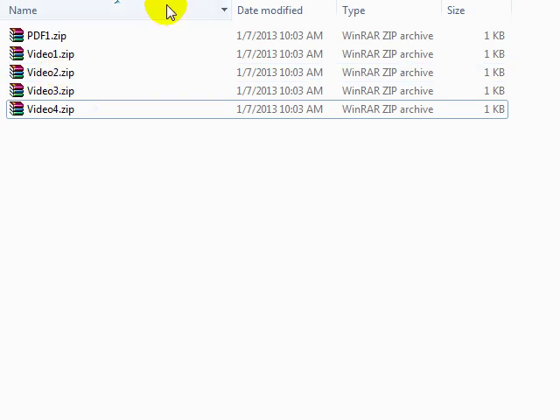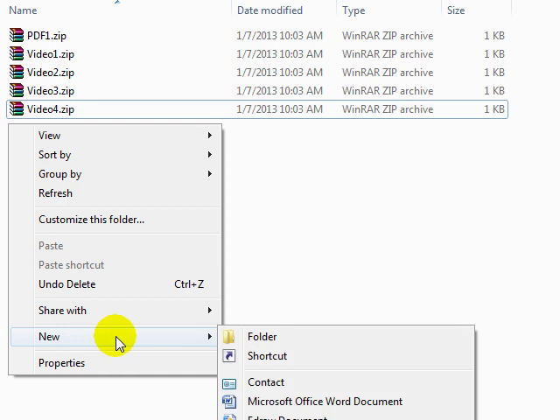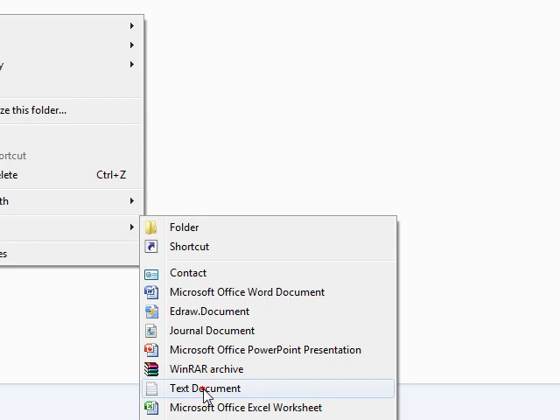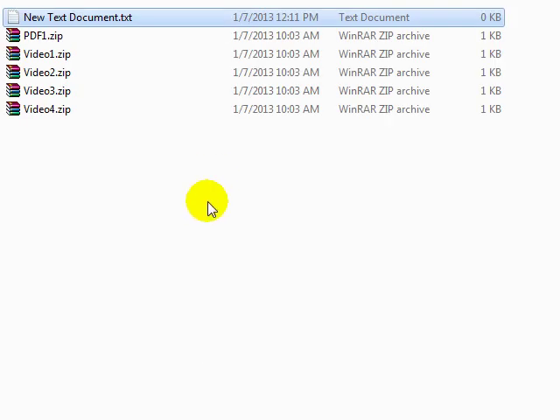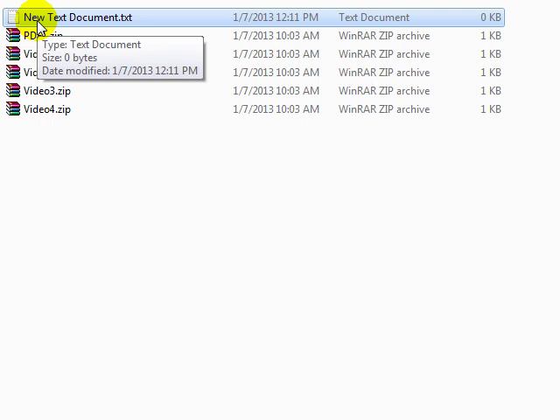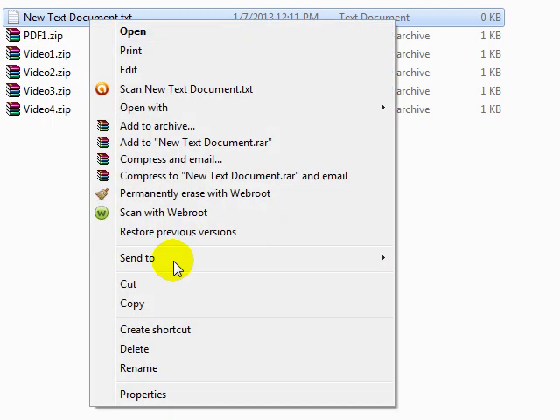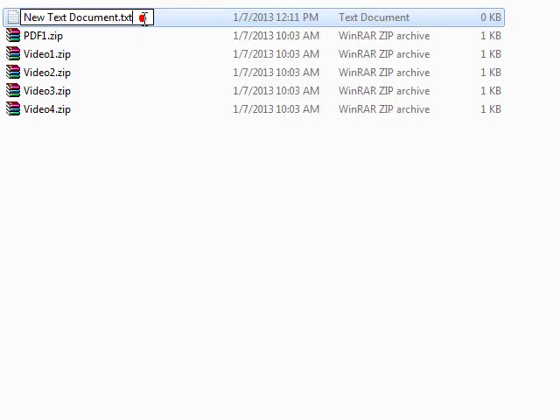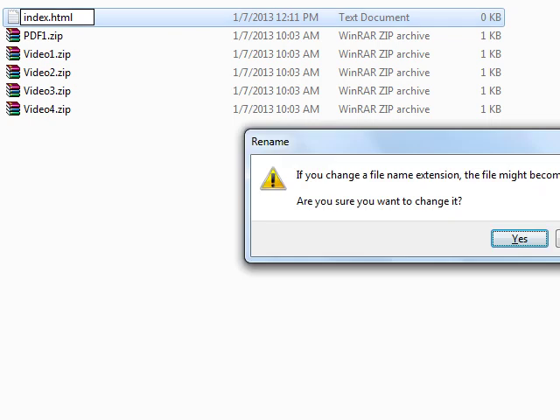So once you have your zip files ready, it's time to create your sales page, your thank you page, and your affiliate page. To do that, it's very, very easy. What I like to do is simply right click, click on new, and click on text document. Then select the text document, right click, click on rename, and rename it by highlighting everything in there to index.html. So this is going to be your sales page.